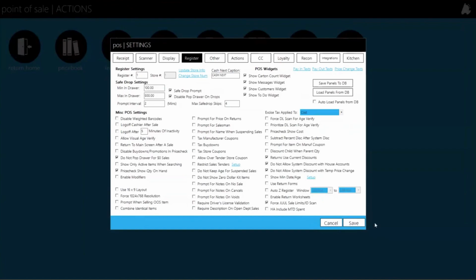Force Juul sell limits and ID scan. If this is turned on, then all Juul UPCs, regardless of how they're set up in the price book, will follow the Juul item sell limits. For information on that, get in touch with your rep and also watch our webinar on the Juul sell item limits. And then finally, there's the house account include month-to-date spend. What that does is whenever you have that enabled, there will be an additional column when you're looking at house accounts on the point of sale to see the total money they've spent so far that month.